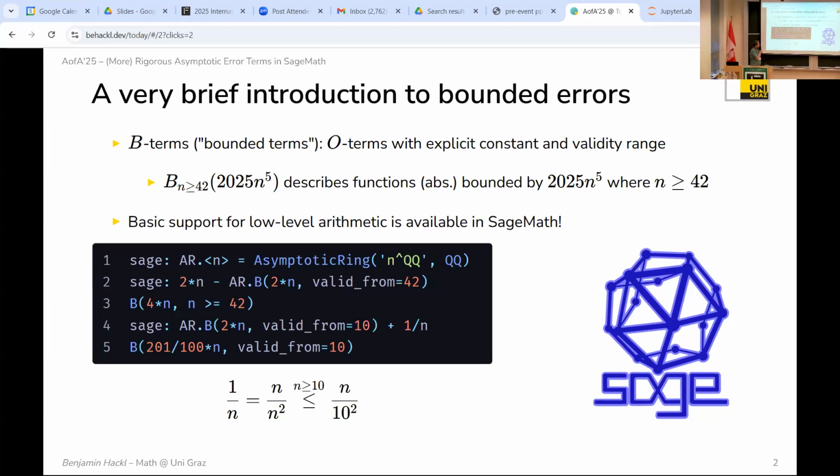And what happens basically is that 1 over n is internally written as n over n squared. And then the bound that we have for the validity of the estimate, this is used to estimate away the denominator. So in this case, we could replace this 1 over n by n over 10 squared, which is 100th times n. And so the result of adding these two guys is a B term which has 201 in the numerator, 100 in the denominator, and still times n. So linear B term, and so on and so forth.